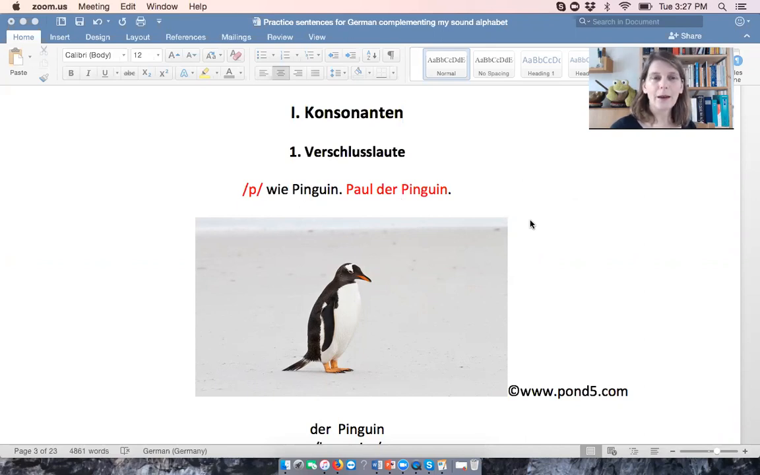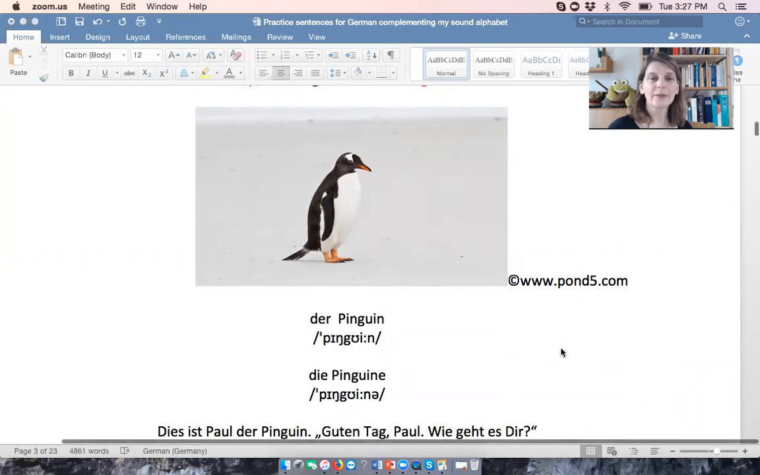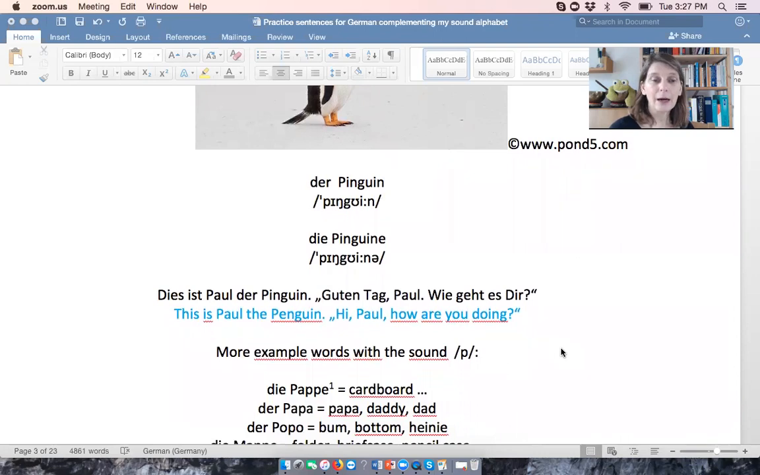Paul der Pinguin. P, wie Pinguin. Paul der Pinguin. Der Pinguin, die Pinguine. Dies ist Paul, der Pinguin. Guten Tag, Paul. Wie geht es dir?